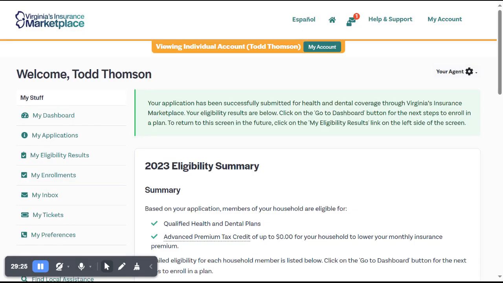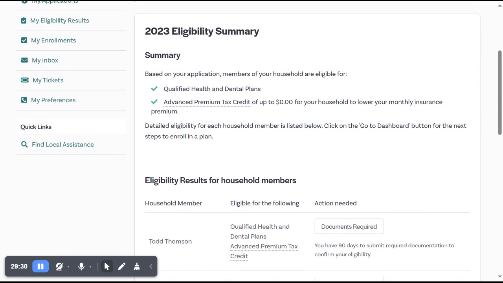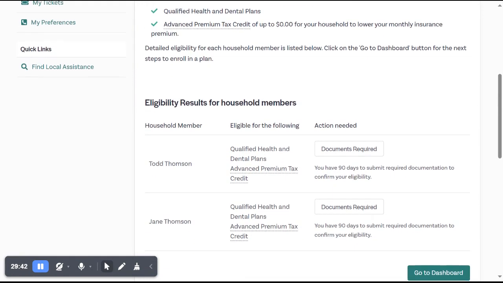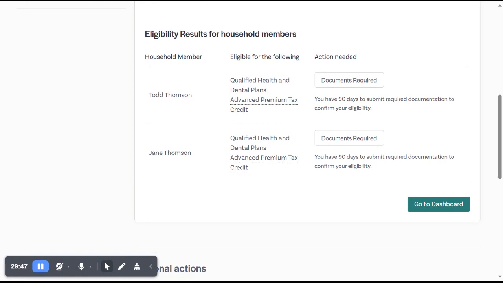That process is now complete. First, we're provided with a summary of what all of the members in the household are eligible for. In this case, qualified health and dental plans. We also see what each individual member of the household is eligible for.